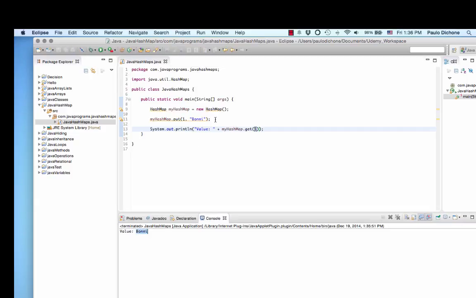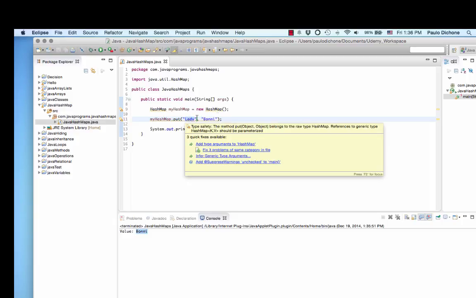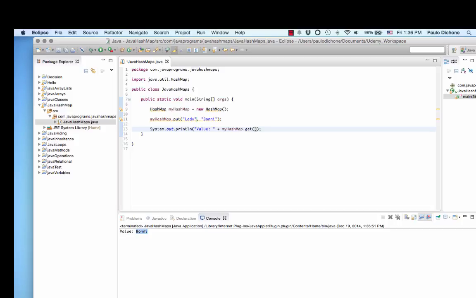Very awesome. And also what you can do, for your key, you can put whatever you want. You can put another string here. You can say lady, because this is the key. Now we have to change the way we access it. So we'll say lady and save, and we should go ahead and get Bonnie also.